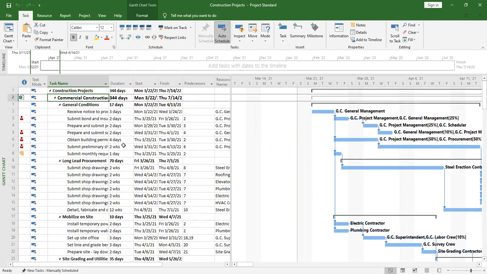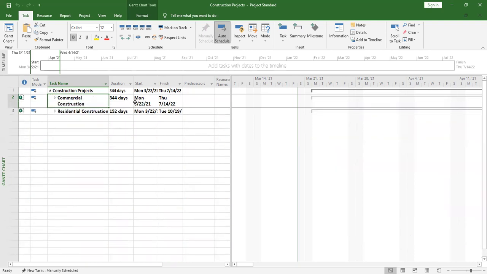Now let's try to do modifications and see whether they will reflect. Okay, before we do modifications, let's observe something. Are you seeing the days here? For construction projects, it is showing 344 days, and also commercial construction 344, while residential construction is 152. This is because we've used the template and it has picked the start date as today. So this is showing that both projects are starting on the same day.